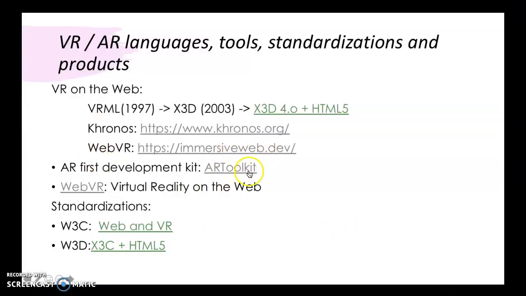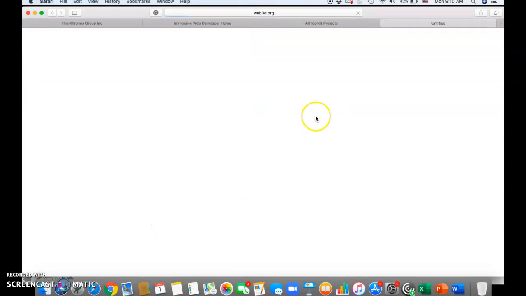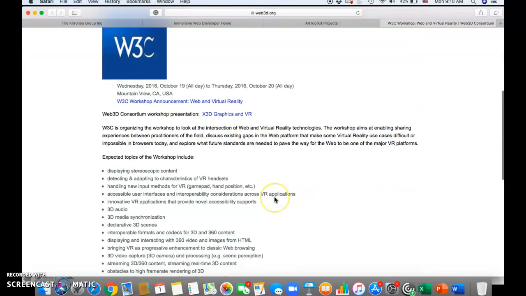So that's an old package, and nowadays WebVR is probably the one you can use, and Google also has tutorials for creating a VR or AR scene for your phone and for the web. There are standardizations from the World Wide Web Consortium and the Web3D Consortium working on this. Those are all reading materials for you to go through.